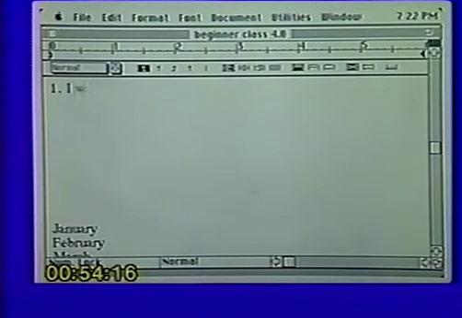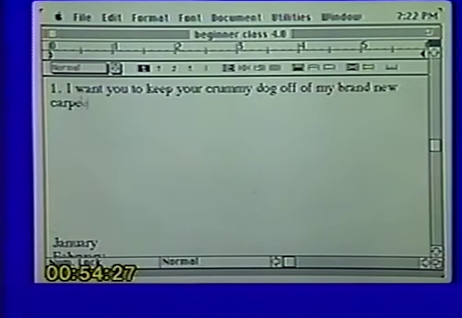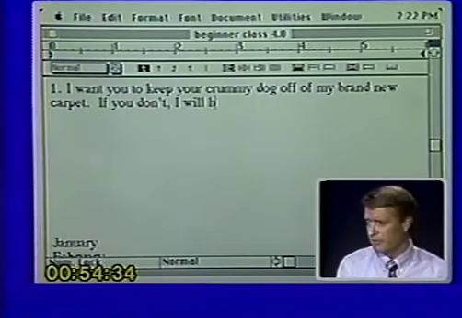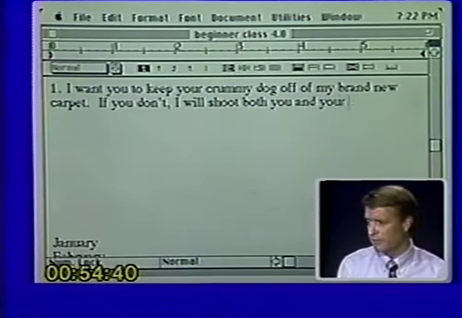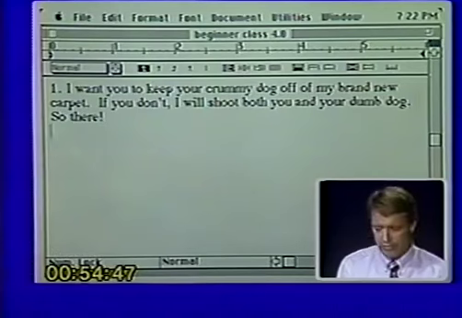Number 1, I want you to keep your crummy dog off of my brand new carpet. If you don't, I will shoot both you and your dumb dog. So there. Okay, then you go down to number 2.